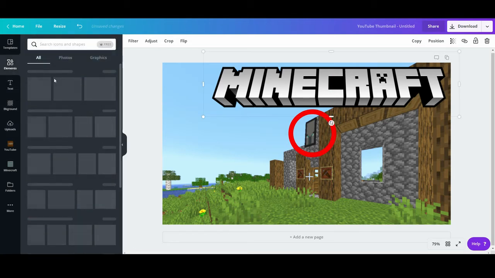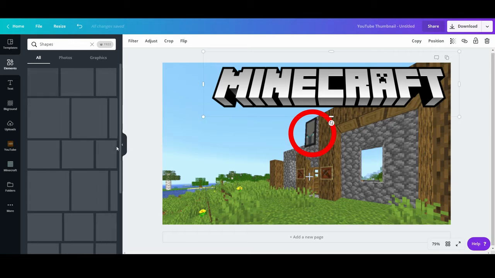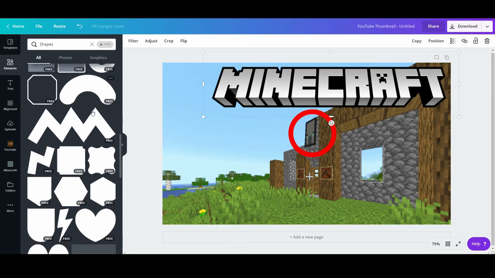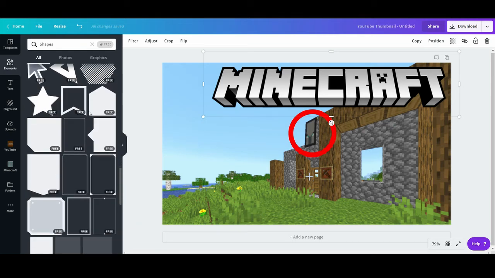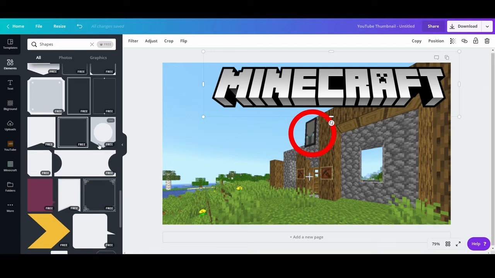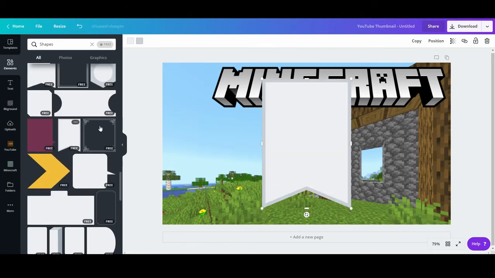If we go to Elements here and wait for them to load up, we can go to our shapes and find a bit of a ribbon that we can have up in the top here and use that instead. And that then can be a little bit of a brand for the Kaizencraft series that we're going to do. You see there's different types of ones here that could potentially work. The one that I quite like, this one here, is quite nice.